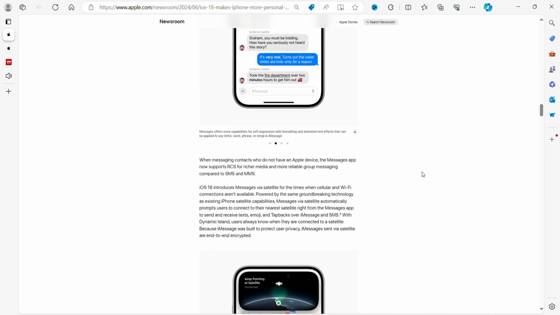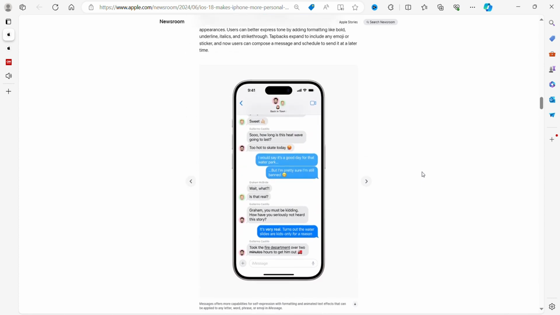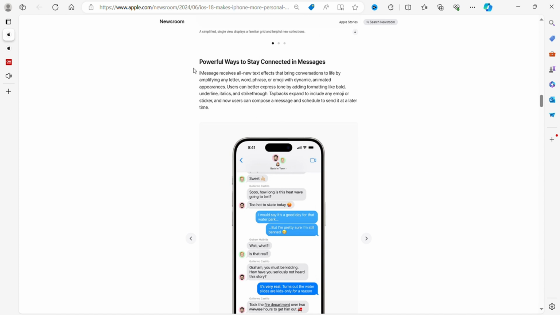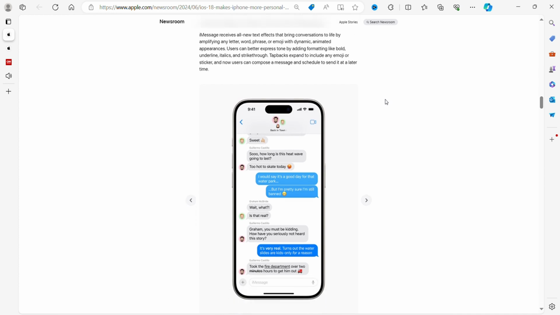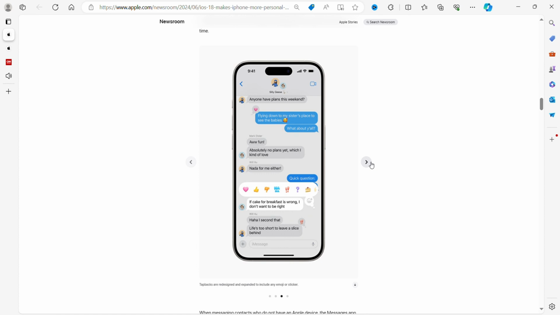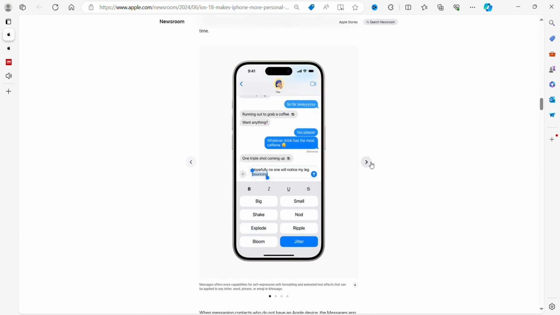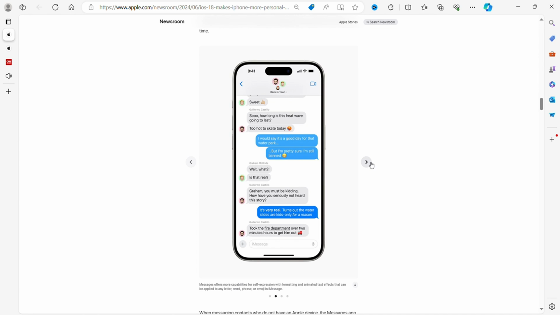In an impressive feat of technology, iOS 18 introduces the ability to communicate over satellite in the Messages app when you're beyond the reach of cellular or Wi-Fi networks. This groundbreaking feature ensures that you stay connected, no matter where you are. The Messages app comes alive with new text effects, adding a layer of fun and personalization to your conversations. Whether it's a heartfelt message or a playful banter, these effects add a new dimension to how you communicate.